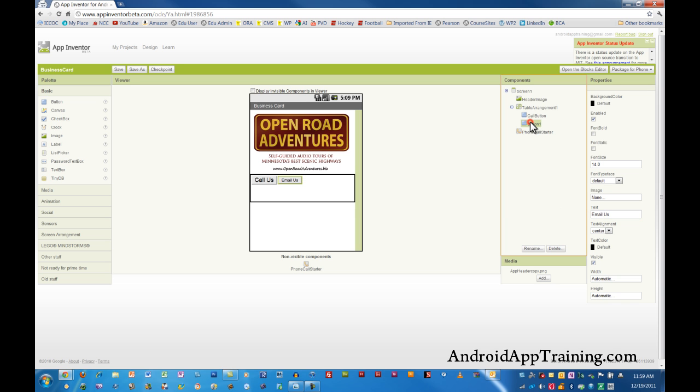Now I'm going to change the name of this button right off the bat to the email us button. And let's change the font size to match our first button. We'll change it to font size 20.